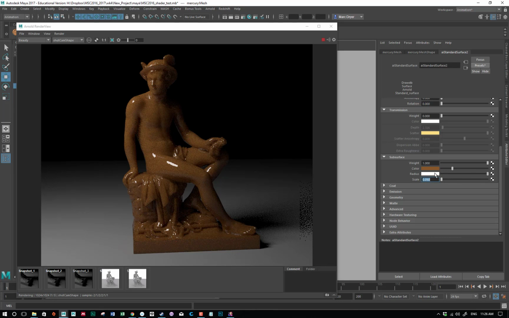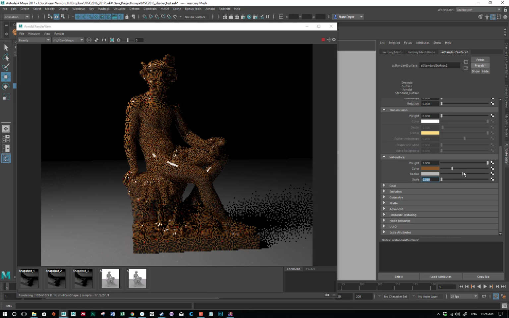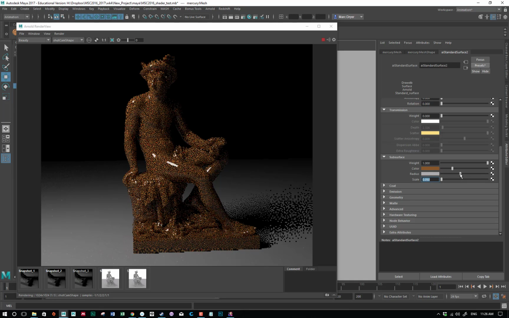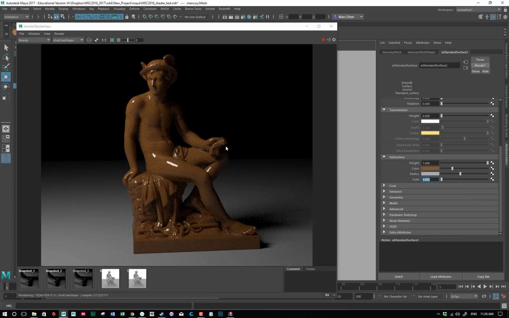And then we also have radius, and this has to do with how far, if something goes into the surface, the light goes into the surface and it comes back, how far it's going to extend into the shadows. So you can use this to change the degree of subsurface scattering and how it appears on the surface.